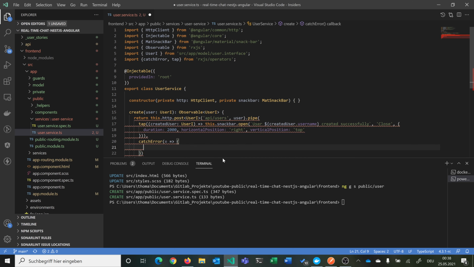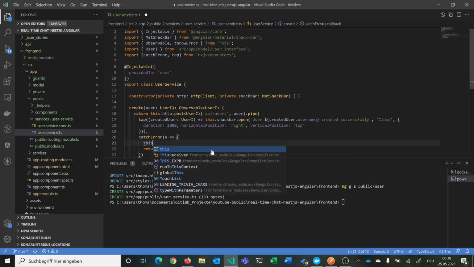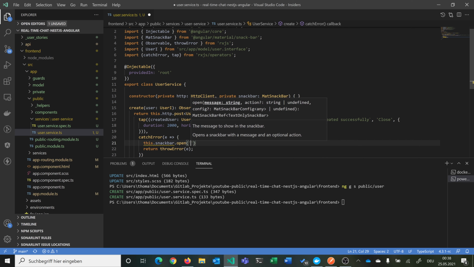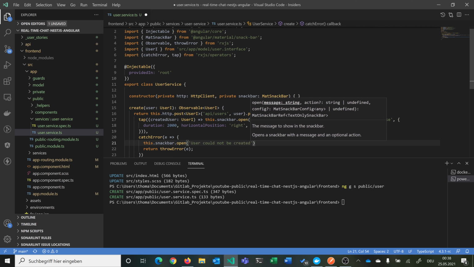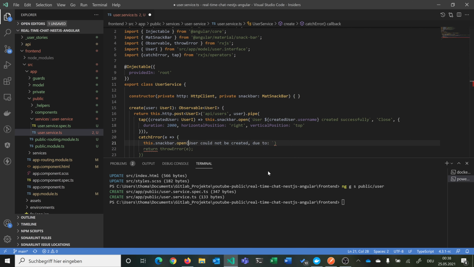And then after the tap, we can make a catchError, also from RxJS. We can catch the error, and at the end, we want to throw the error. But before, we also want to display a snack bar that something went wrong. So we can say this.snackbar.open and say user could not be created. And we can also give a reason. Here we can also use the backticks and just use the error object that we get from our backend.